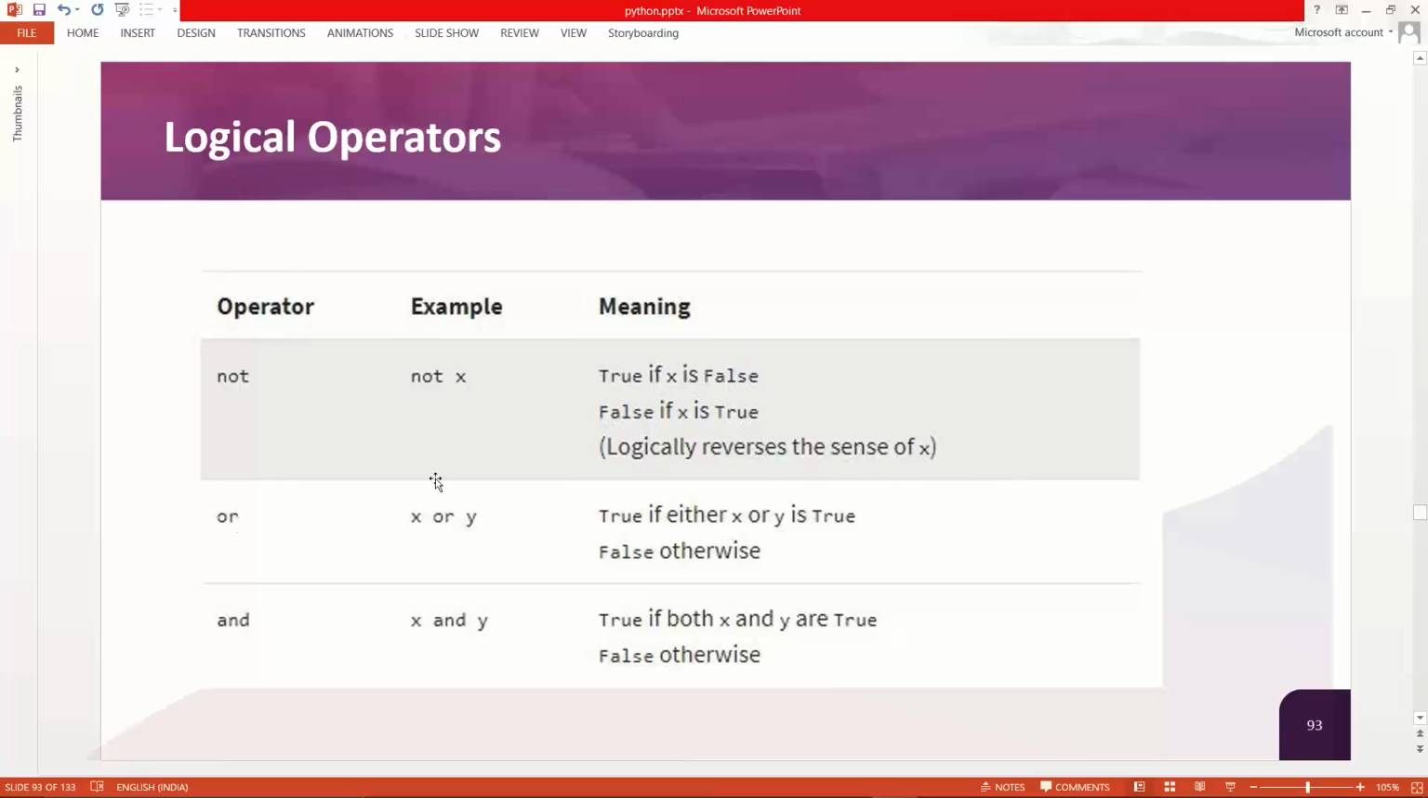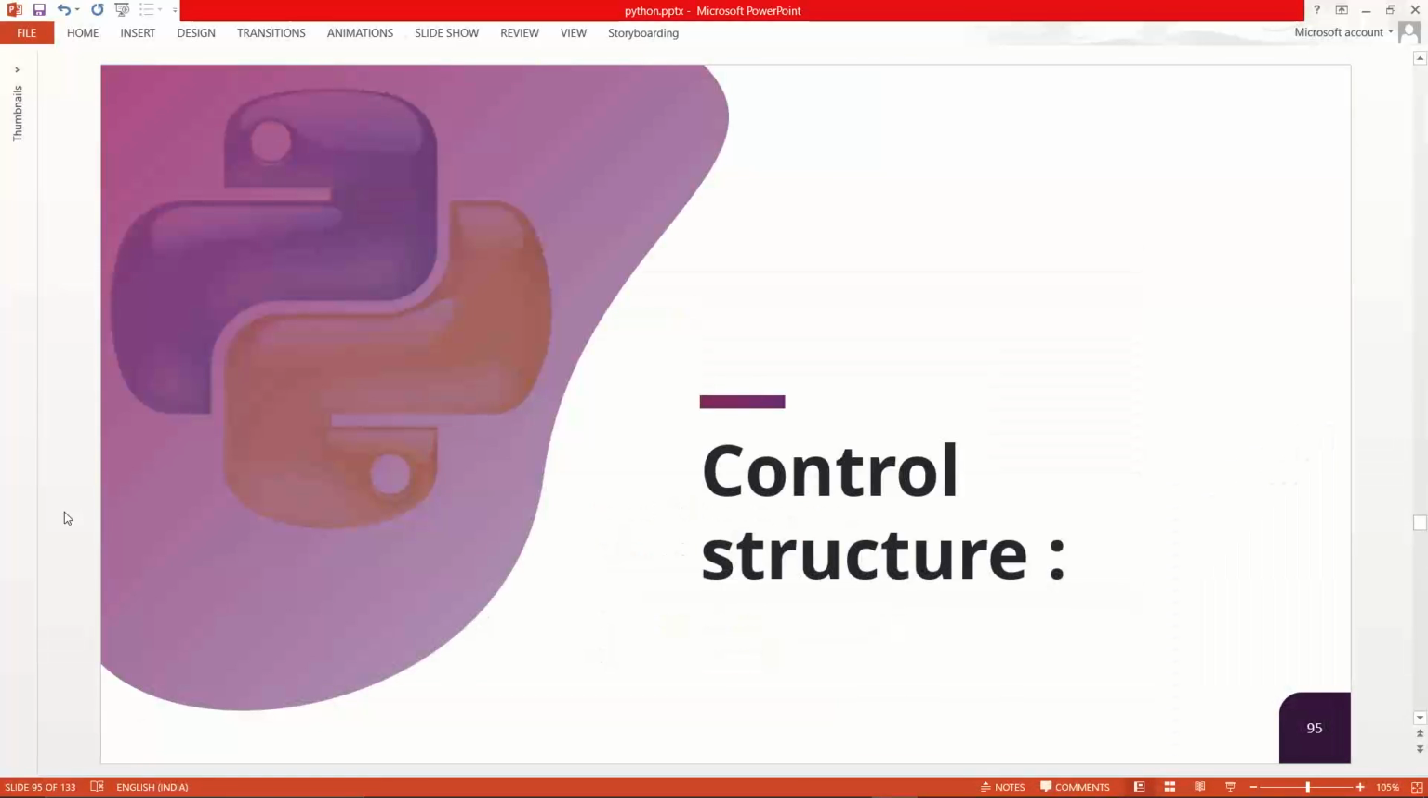Now, or means if any of the conditions is true, then it gives you true, or else it will give you false. And in the AND case, if both the conditions are true, then only it will give you true, or else it will give you false. Okay, so these are the three conditions of the logical operator. So these are the three operators: comparison, arithmetic, and logical. I hope you understood all the three.